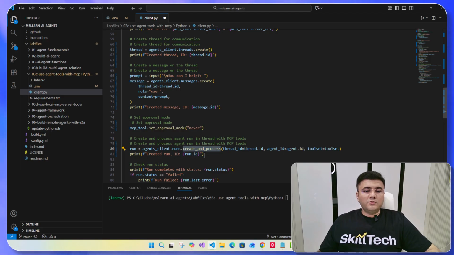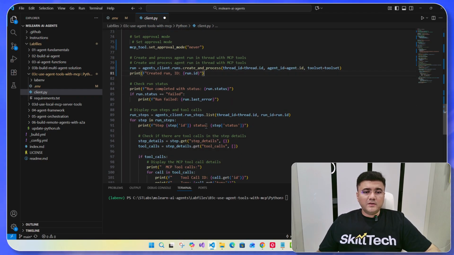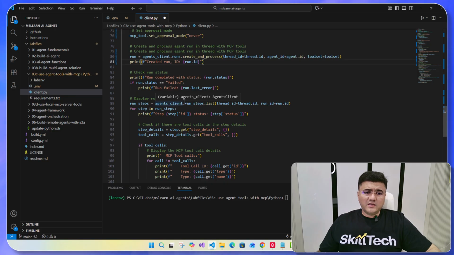It's going to show me a unique run ID, which obviously I can see in my Azure AI Foundry portal as well. And then the next thing we have is a simple logic for printing this information. So whether the run completed, and with what kind of a status, is going to be printed, whether it failed or executed successfully.